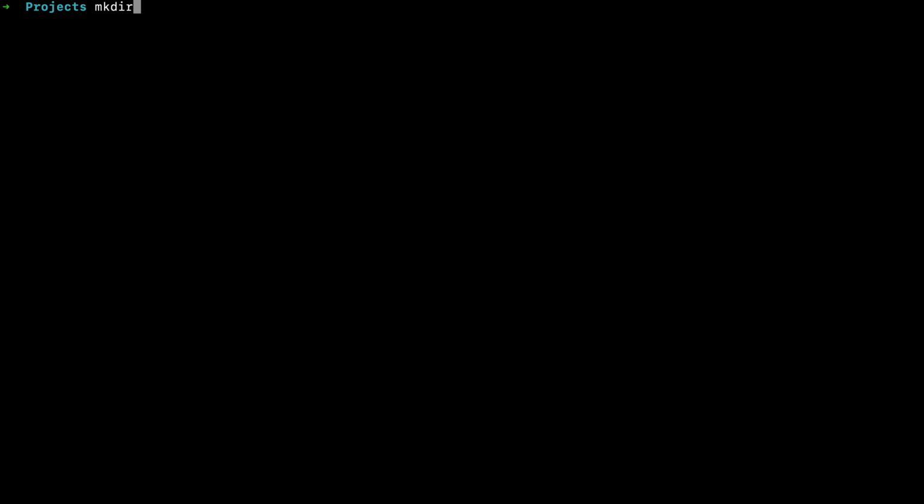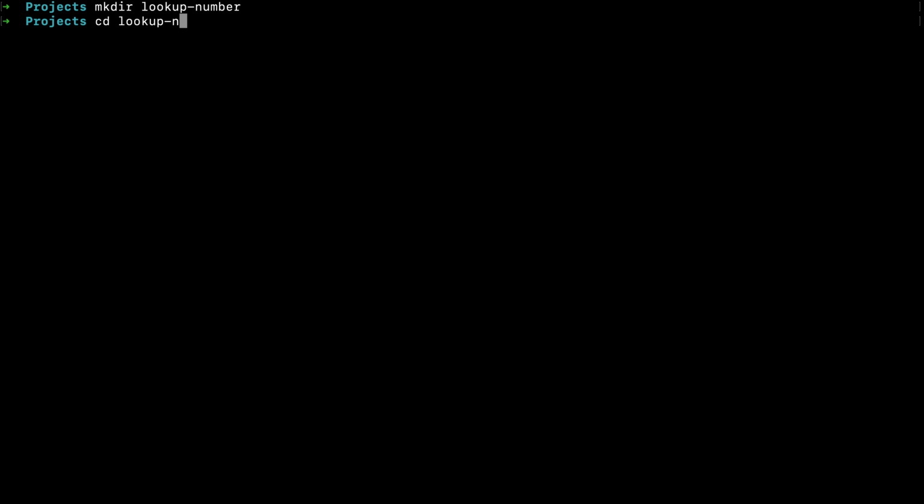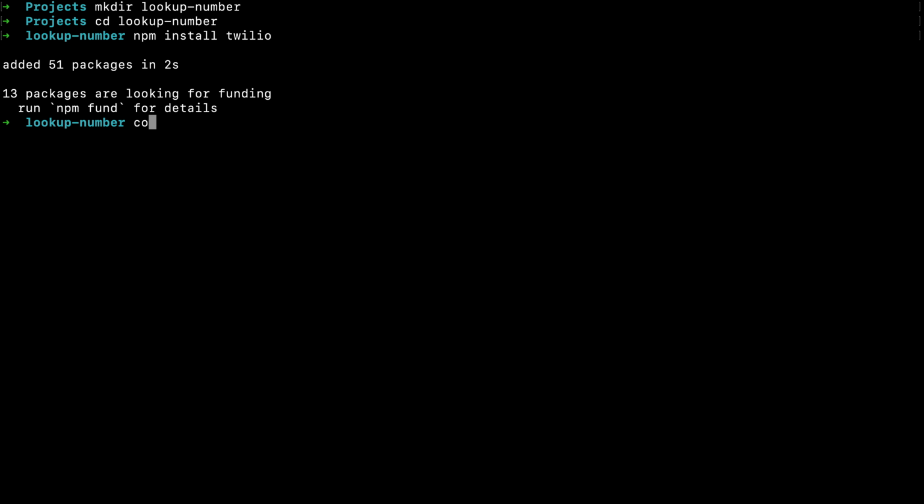I'm going to create a new node project. I'm on a Mac, but the steps will be fairly similar on PC. All I'm doing right now is creating a new folder, and inside of that, I'm going to use npm to install the Twilio node module. Once that's done, I'll create a new file called lookup.js and open it in Visual Studio Code.